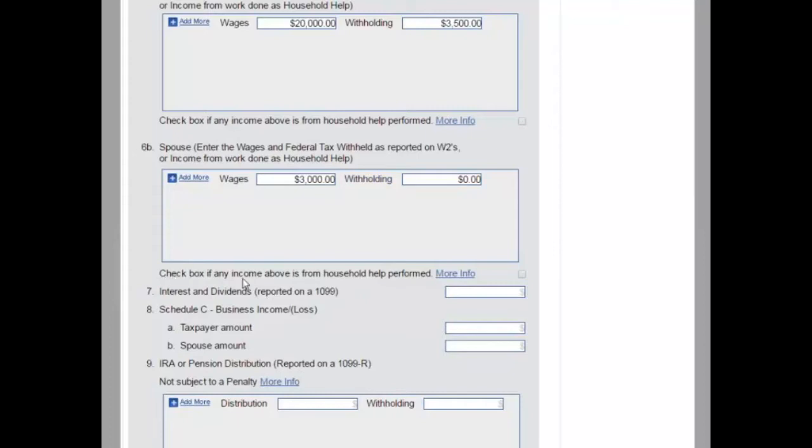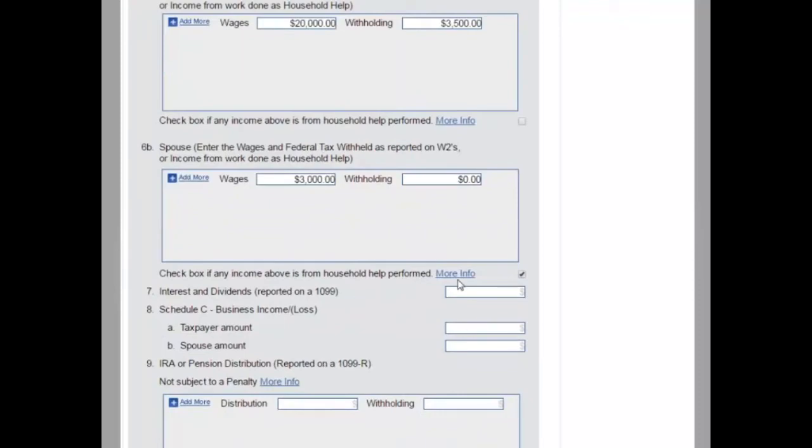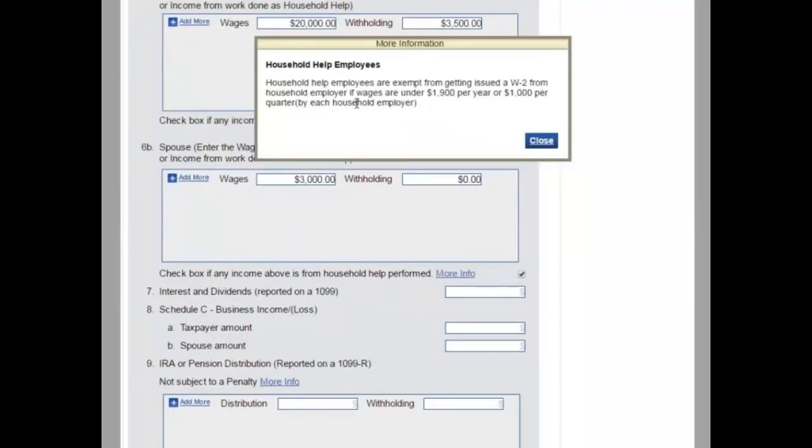And then look at this box, check box. If any income above is household help, just mark that with a check mark, and that will take care of that. You'll notice, by the way, there are some areas as we go through this that have this more info button. So if you do need help with any of these areas, if you need a reminder of what these things mean, just click on this box, and it'll give you some additional information about any of the rules and the amounts that have to do with these areas.